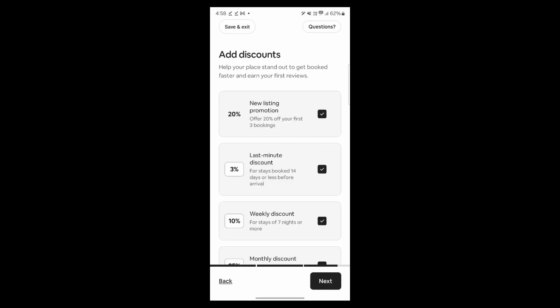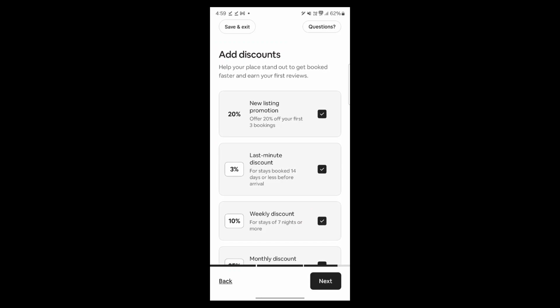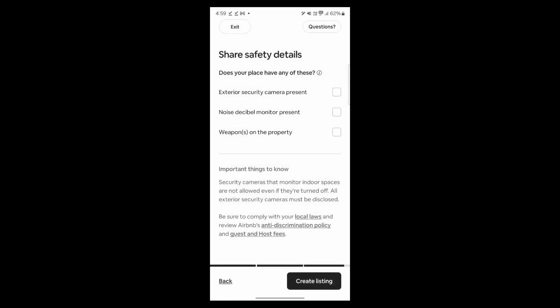Now you can add discounts: last minute discount, weekly discount, monthly discount, and new listing promotion. You can help your place stand out, get booked faster, and earn your first reviews by giving exclusive discounts. So I'm going to choose all of these. If you don't want any one of them to be included with your house, just deselect it and click on next. After you click on next, you'll have to share safety details.